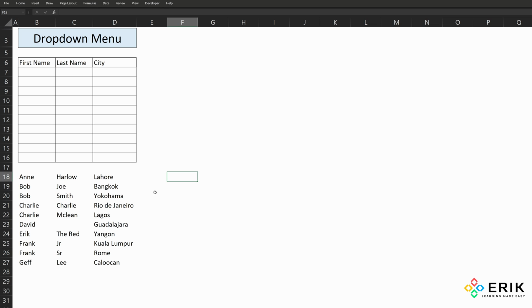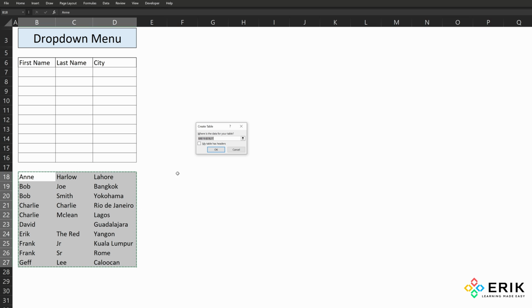So what if you want to make your drop-down menu more dynamic? So first of all, we'll need to have your data source. So the list of your values that you want in your data validation, you want to highlight it all. On your keyboard, press Control T, or you can go up to the menu, insert a table.